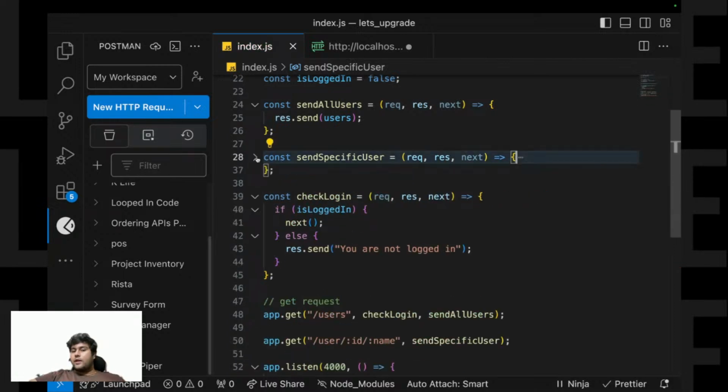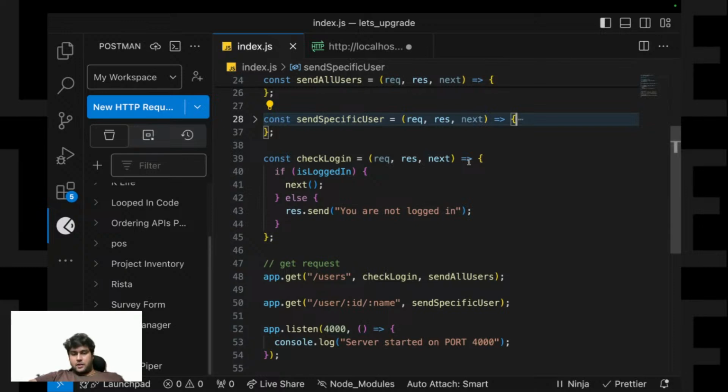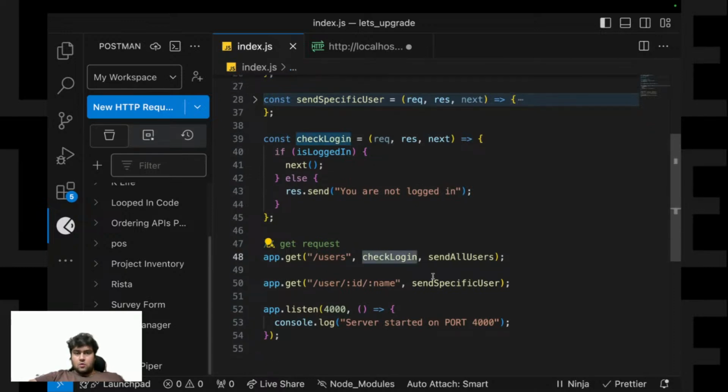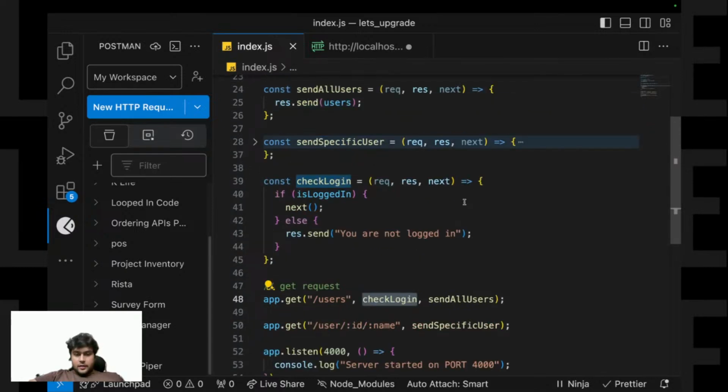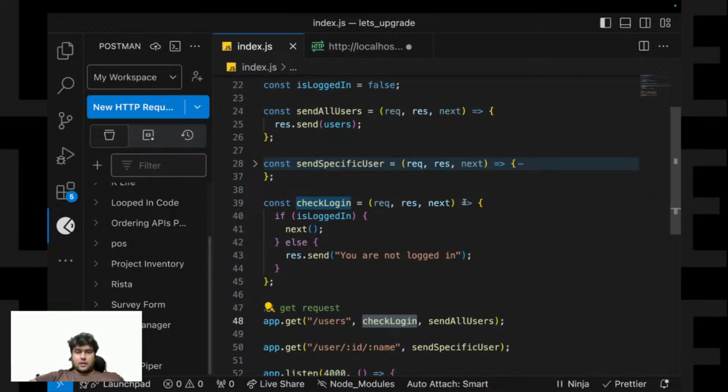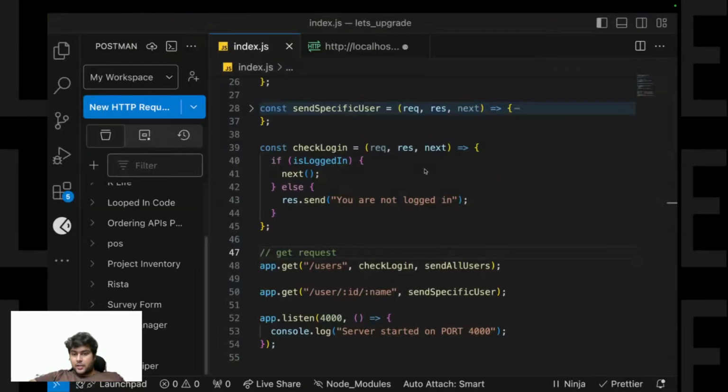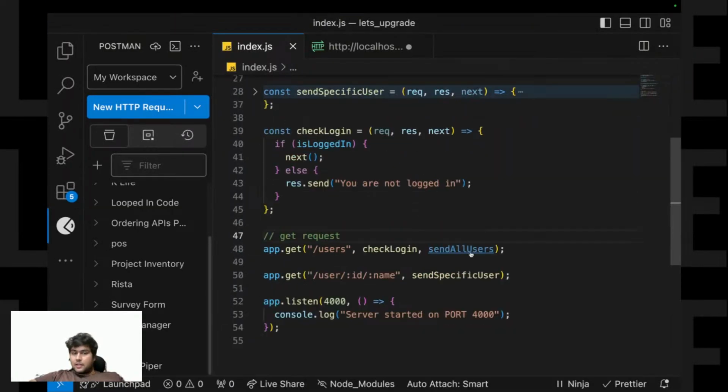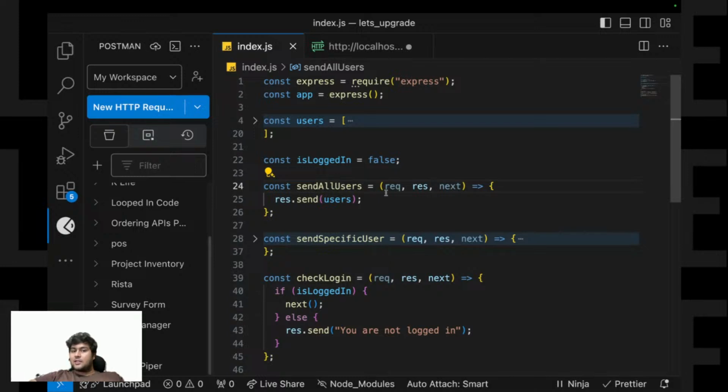So what did I do? I just added check login over here. Okay, now let's try to run the users again. I'll just say send users. It's again saying you are not logged in. Why? But if I go on send all users, you can see I haven't added the check, but still it is saying you're not logged in. But if I click on is logged in true, it's working fine. So what just happened?